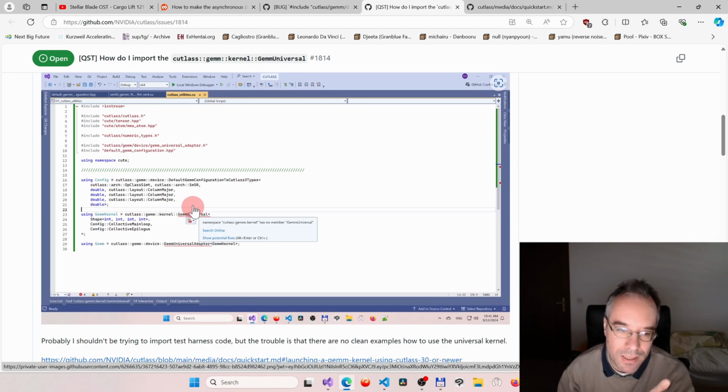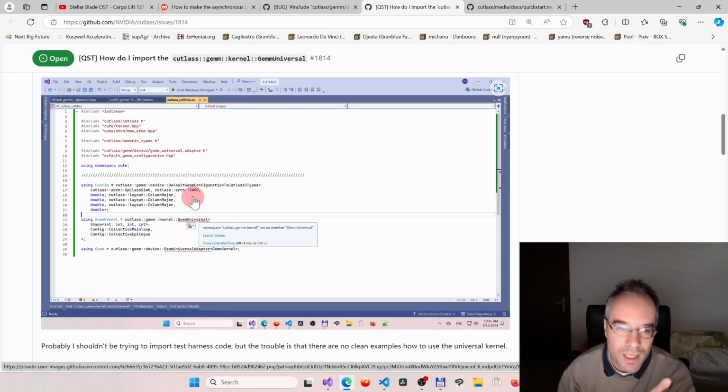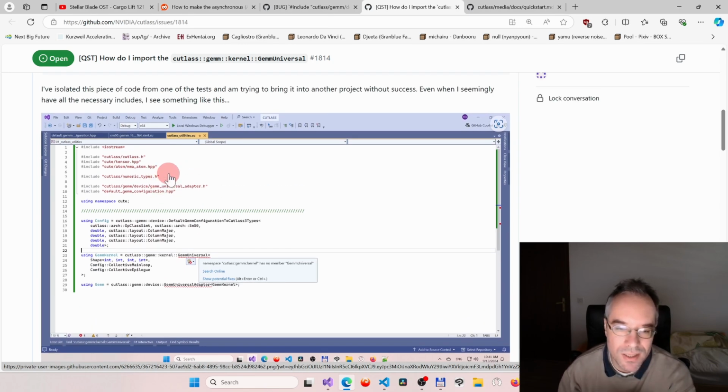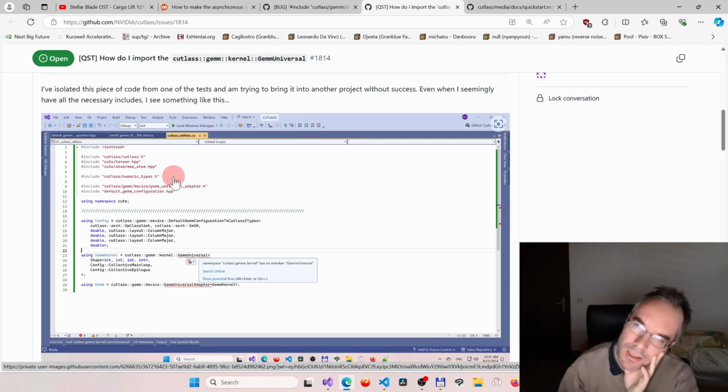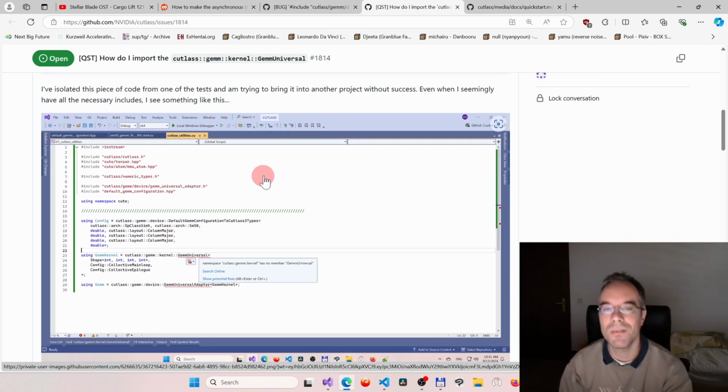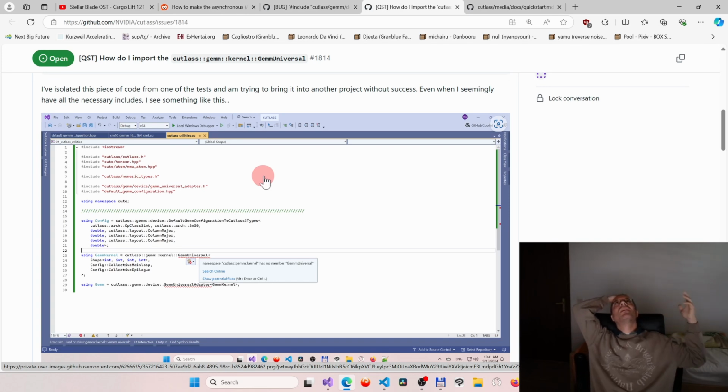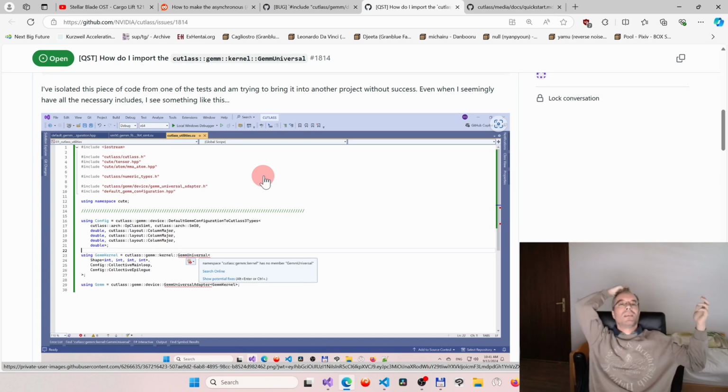As you can see, this is what I get in the IDE. Even though I have the right includes, it doesn't work. The one in the test harness does, but this one doesn't. And I have no idea what command line options I need to put in the IDE or somewhere else.